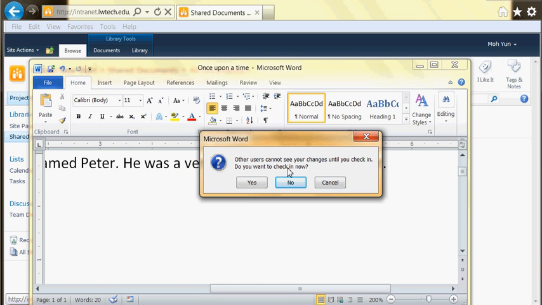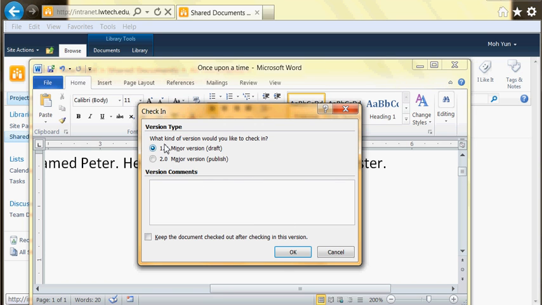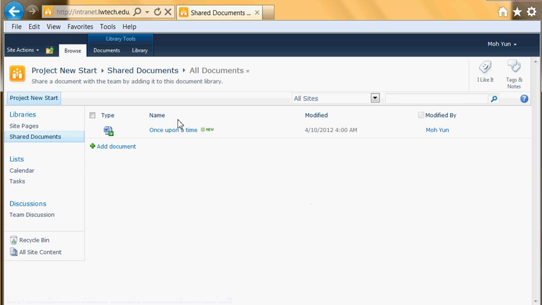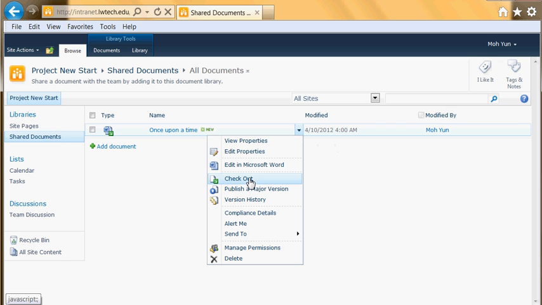Okay, so other users cannot see your change until you check in. Do you want to check in? Yes, I'll check in. And here it's asking what kind of version would you like to check in? Is this a minor change or a major change? Well, I added a sentence, so it's a minor. I put a comment, I added a sentence, and then click on OK. Now it's closed and checked in, and I know it's checked in because I can check out.